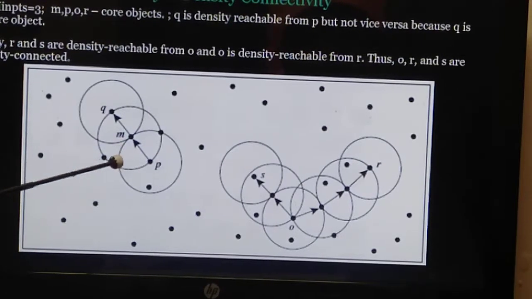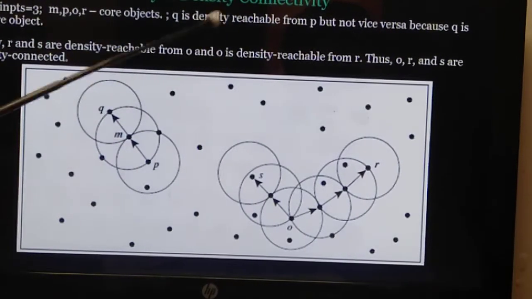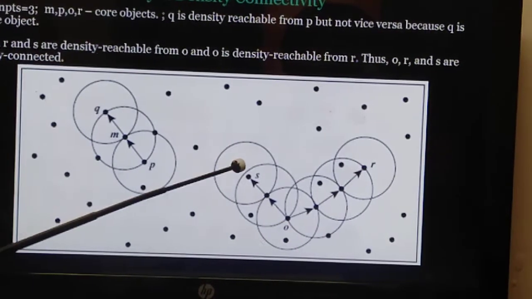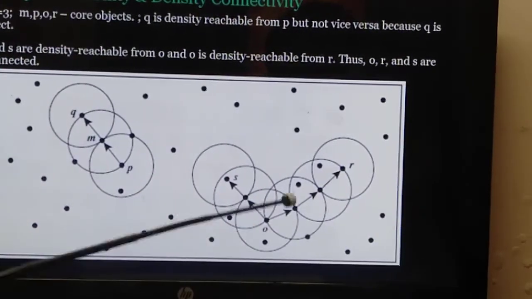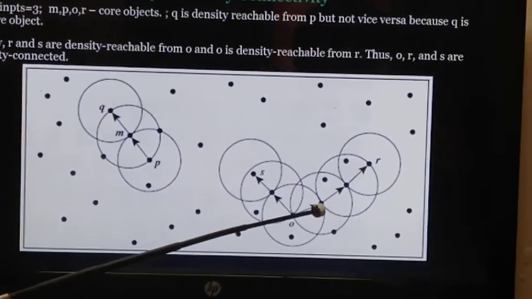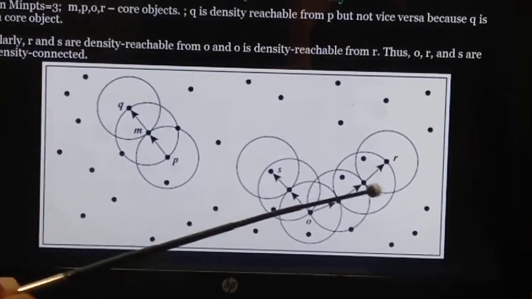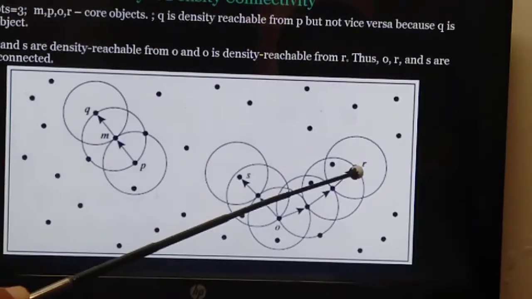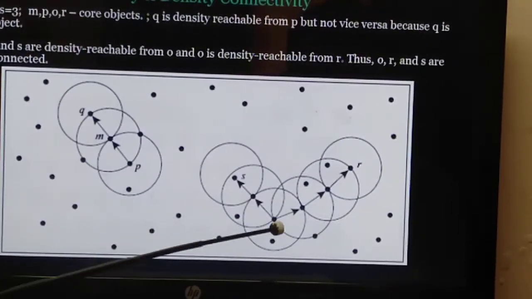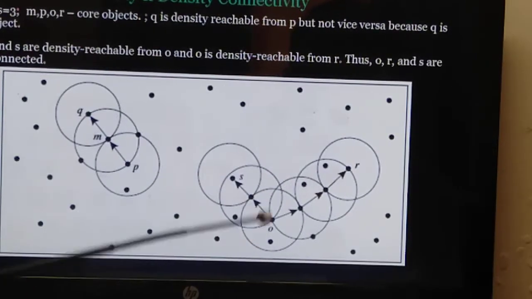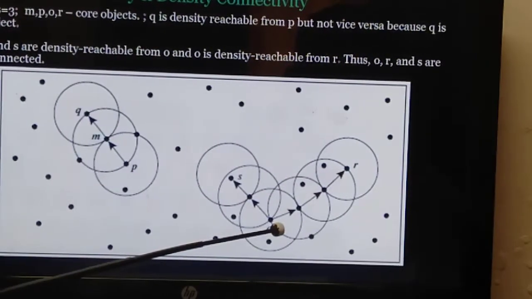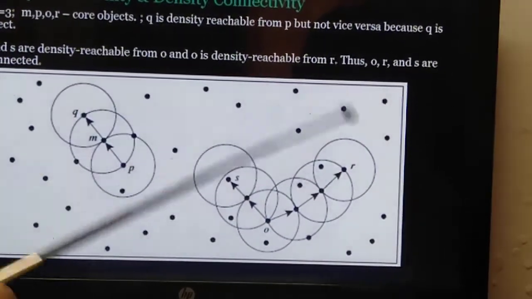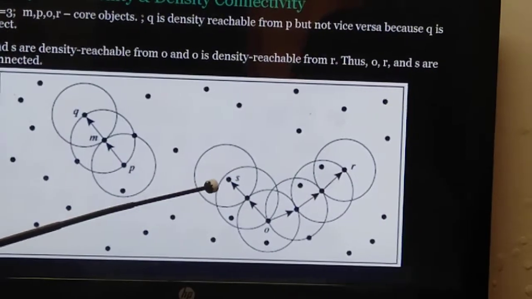Now, what is density connectivity? Look over here. O is a core point. S is not a core point. This is also a core point. Whatever it is, we don't have a label, but there are 5 points, so it is a core point. This also has 5 points, so this is also a core point, and R is also a core point. So R is reachable from O and S is reachable from O. Both these points are reachable from O. But R is a core point and S is not a core point.